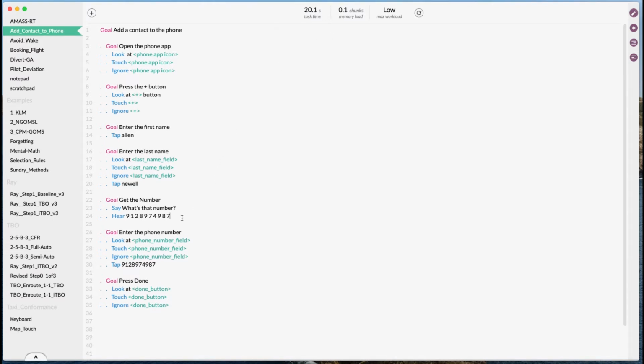Okay, so what's that number here? 912-897-4987. So what's happening is that Cogulator uses this label to determine how long it would take to hear this. And now I've added spaces between each of the numbers because we're treating each number as a word. So 912-897-4987 adds, whatever it was, a little less than 6 seconds to the total task time. And so that's the aside on labels.